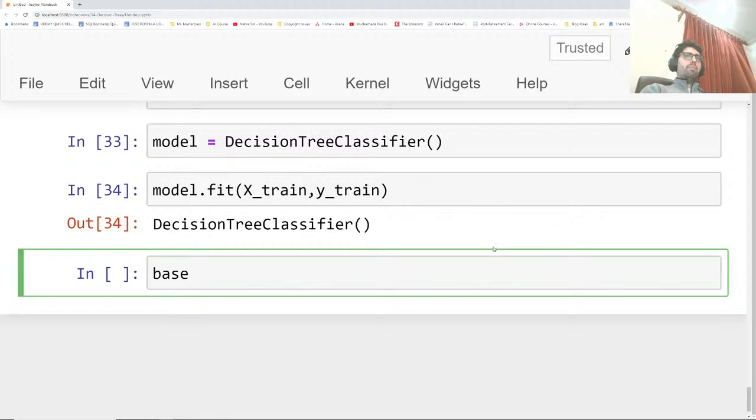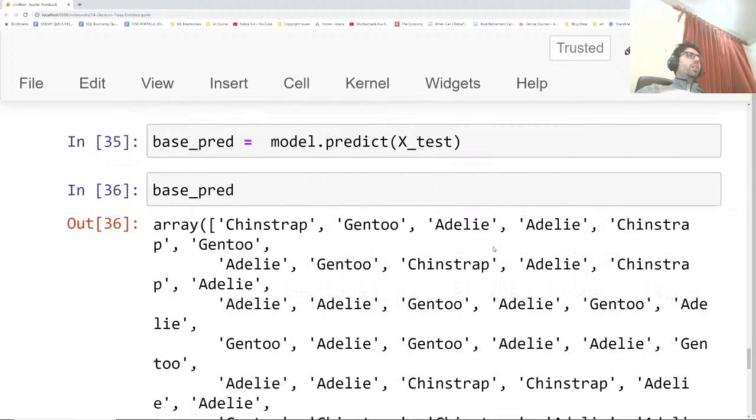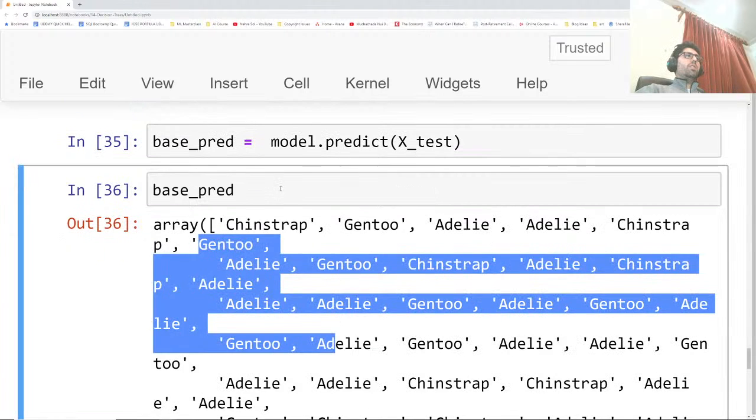And then I'm going to say base_prediction is equal to base_model.predict. I'm calling it base prediction because this is like the base model. We'll say this is predict off X test features. And now I should see a bunch of predictions for this test set of all the species.